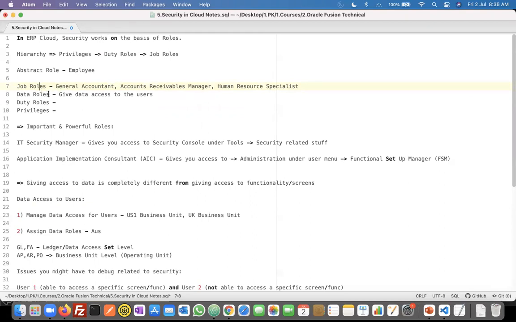And you also have data roles, which would grant data access to the users. This is one way to give data access to the users. Another way is to use the manage data access for users task. And for the job roles, in the underlying definition of the job roles, you have duty roles assigned to the job roles, and those duty roles have privileges.